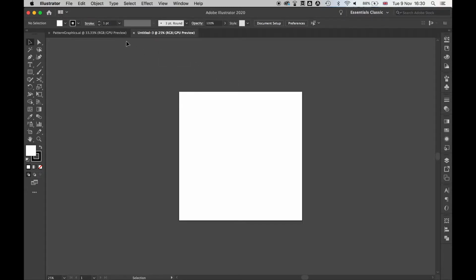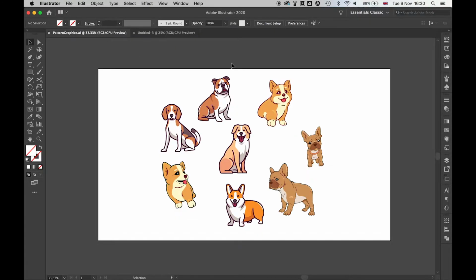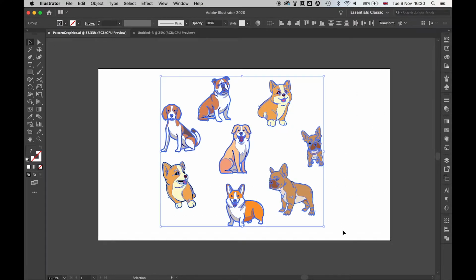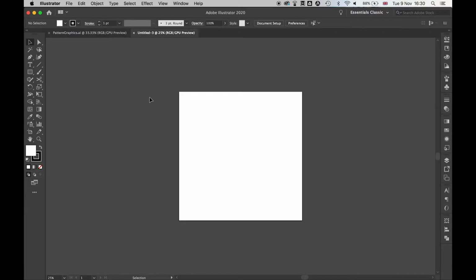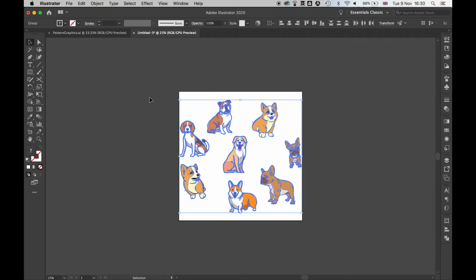So the next thing you want to do is bring in your artwork to create your pattern with. You can do this in this document, that's up to you, or as you can see, I've got these pre-made really cool dog graphics that I'm going to use to create my pattern. I'm going to use the selection tool to highlight all of these. I'm going to Command or Control C to copy them. And then when I come into my document here, I'm going to Command V to paste.